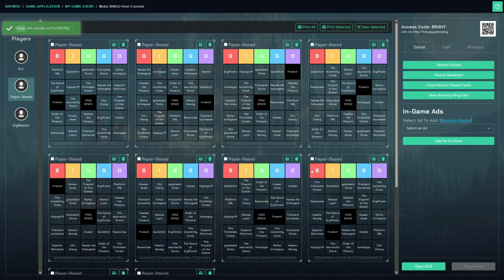What this essentially just did is save this game setup in the background that I can load later. I can start another game session, load this bingo set in, and reuse it. So it's a way that you can define cards ahead of time and print them out and just keep using the same set over and over again. And by the way, printing bingo cards on our system is completely free. We don't charge for that.